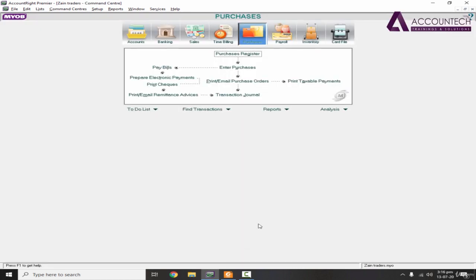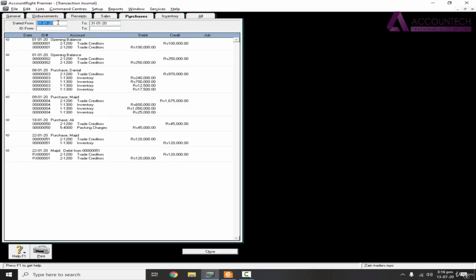After that, if you want to make sure and check the entry in the background, I'll go to transaction journal, set the related period. It is already set to 1st of January 2020 to 31st January 2020. And if you notice here, this is the return entry. When you pass the purchase invoice, the background effect is inventory debit and payable credit. But now payable is debit and inventory is credit. So that means exactly opposite of it. So this is the background treatment.